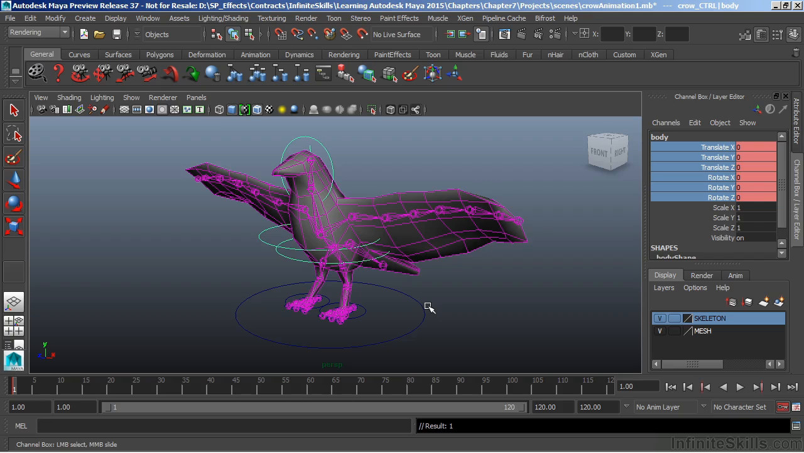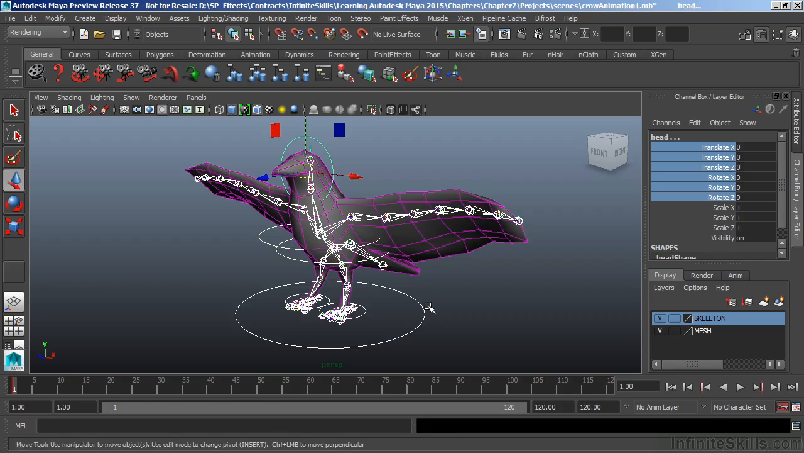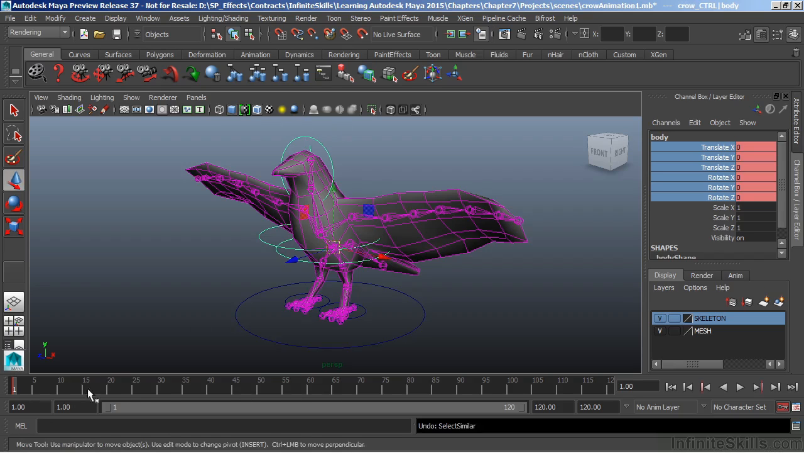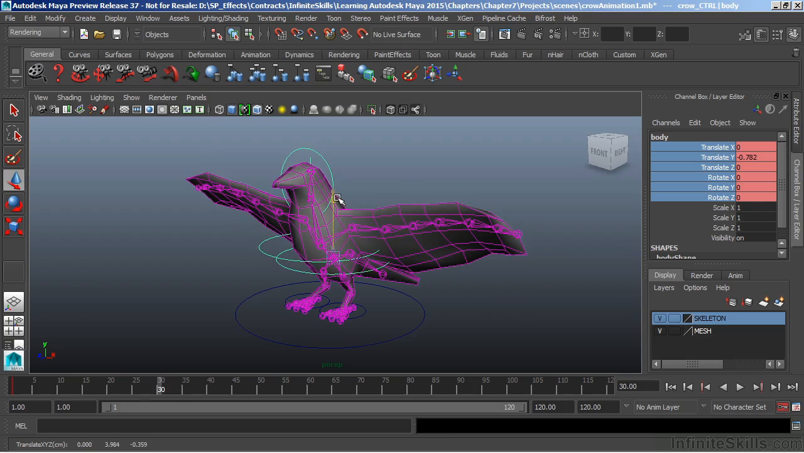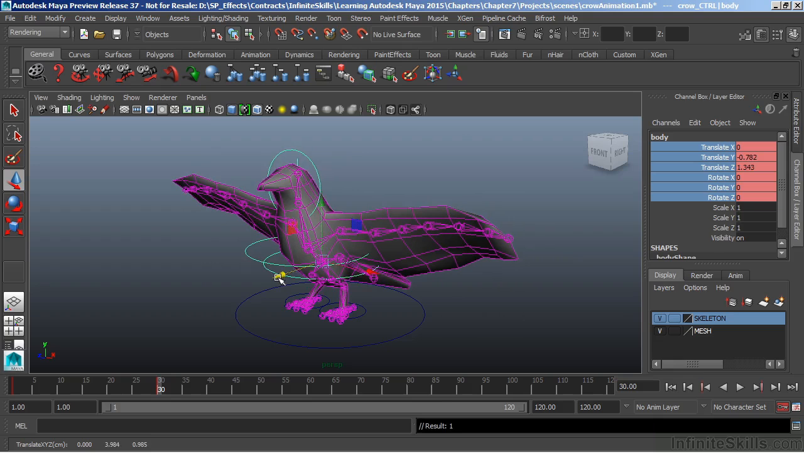My auto key is turned on. I'm going to hit W and move to frame 30. And I'll translate him down in the Y just a little bit here. And then we'll move him forward just to kind of get him to spring off the ground there a little bit. And notice my auto key has picked up the changes.